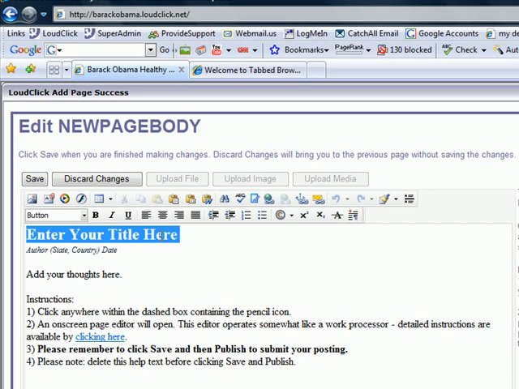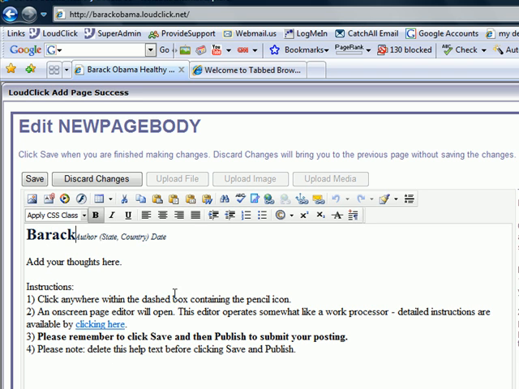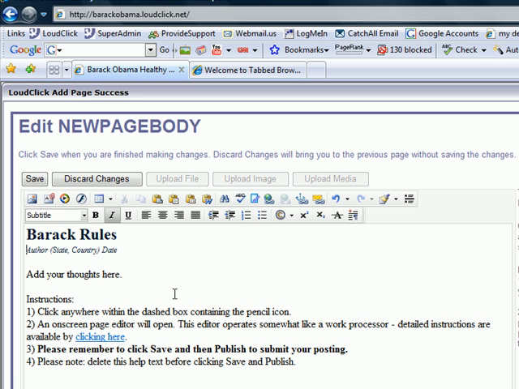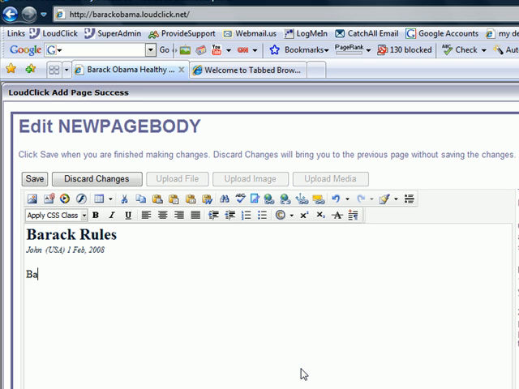First thing I like to do is highlight the title and then enter my title there. And then add my name, where I'm from, and the date. And then after reading the instructions, I'll want to get rid of those. There's no reason for other people to read them again. So then that's where I'd add my thoughts or my posting.